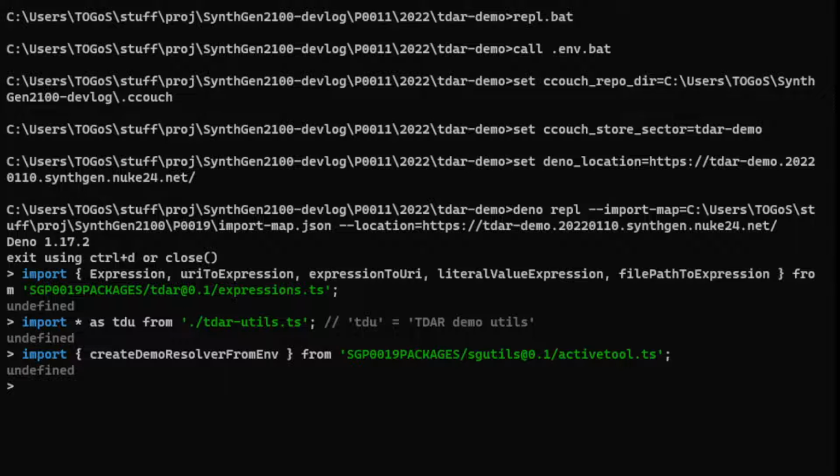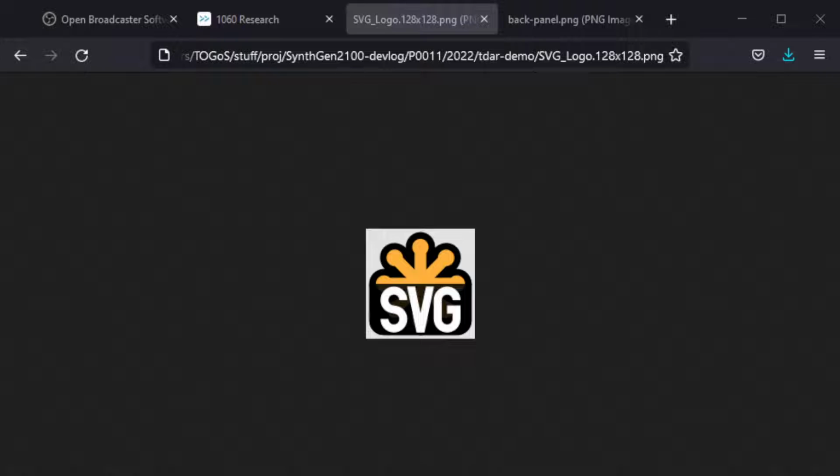Okay, so TDAR, let's see, what can I say about TDAR? TDAR stands for TOGoS' Deno Active Resolver. What the heck is an active resolver, you might ask? Well, there's this idea of an active URI, which is basically a functional expression crammed into a URI.